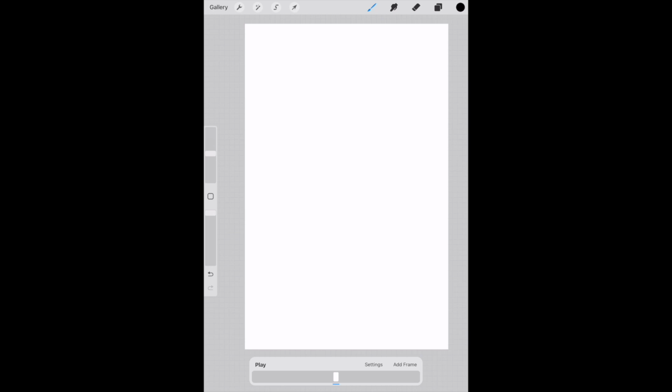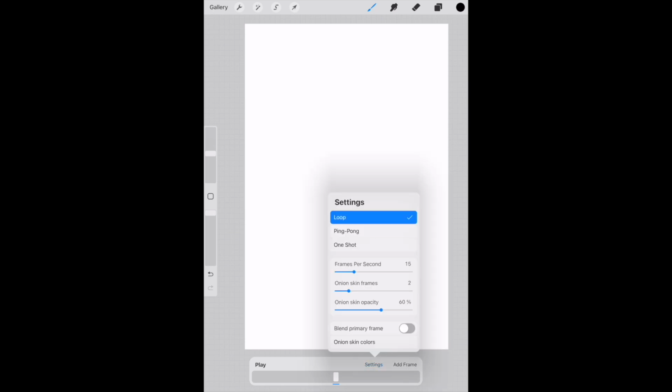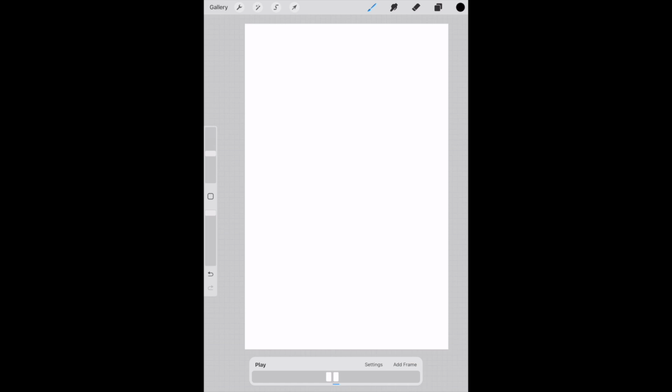In our timeline, we have a play option. Once you click play, you can also pause. That's so you can see your progress on your animation and how it's coming along. We have settings, which we'll talk about, and we have add frame. When I'm clicking on add frame, you can see I'm creating blank layers essentially. And when you click on those individual frames, it has additional settings within it.